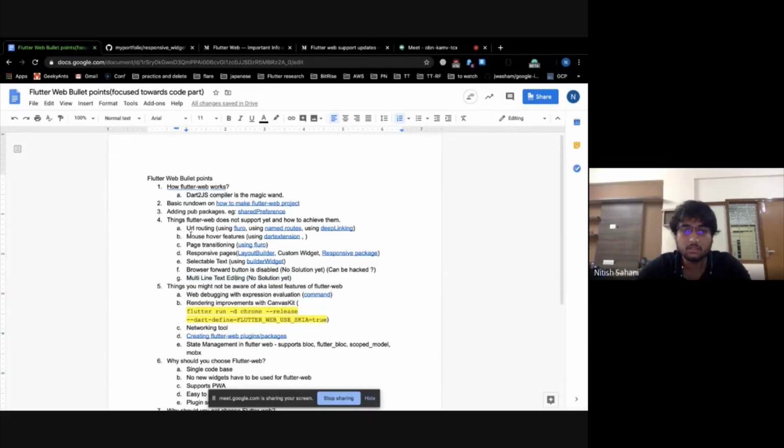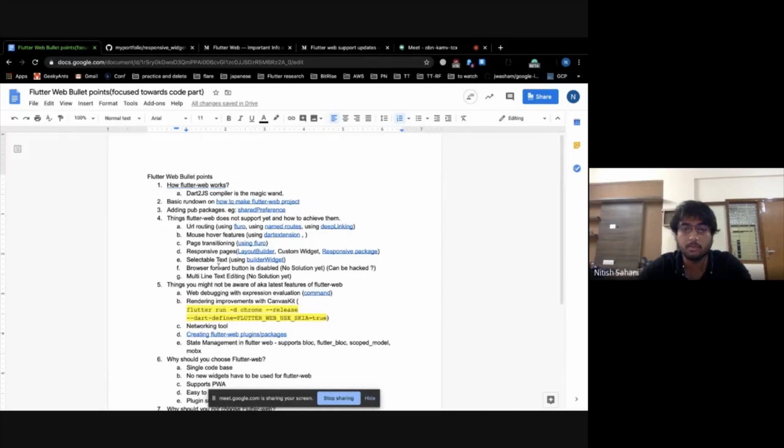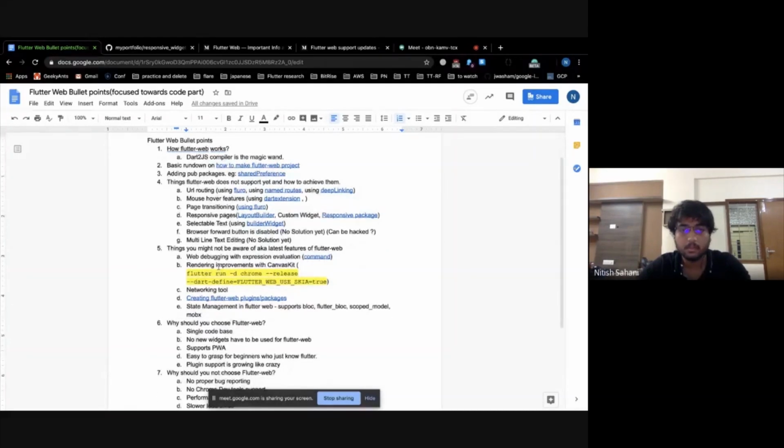So these are the things we don't have inside Flutter Web out of the box, but we can achieve them somehow. Maybe in the future they provide such features out of the box. That will be great. Should I move ahead, or can we discuss these first?